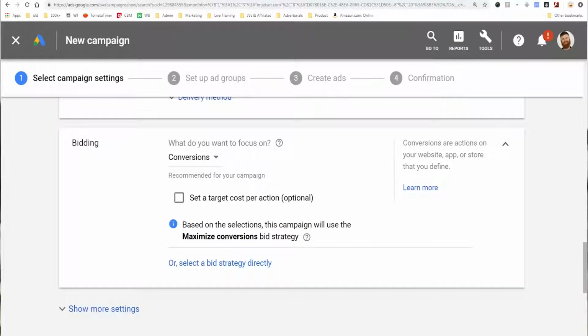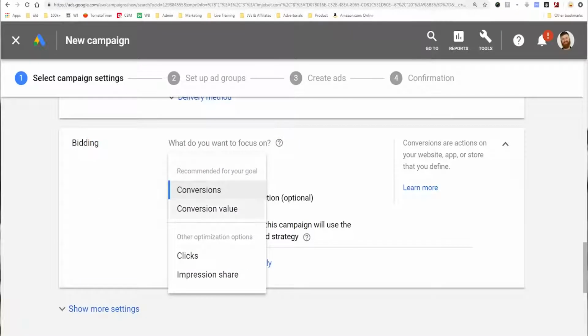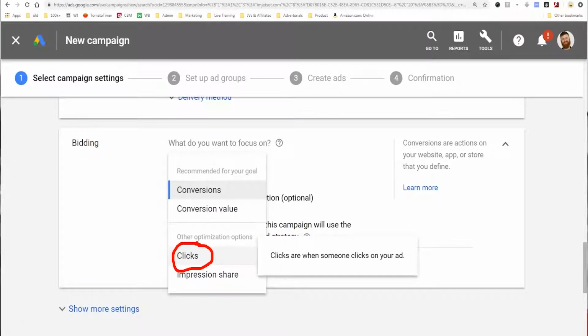Now, for bidding, they have an option to optimize based on conversions. What I actually recommend when you're starting is clicks, okay? Once again, Google can overspend if you're doing conversions.